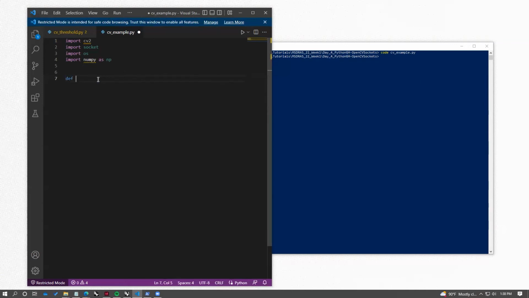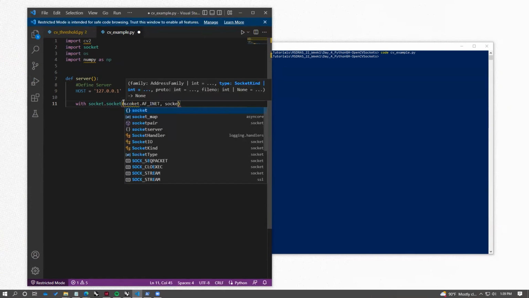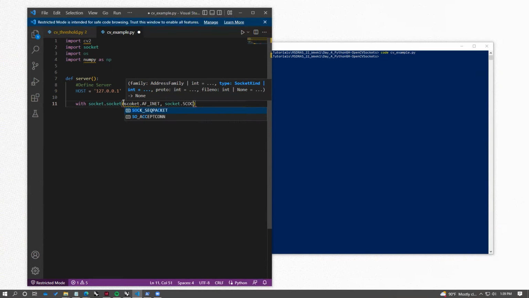Next, we want to build our function. So we're going to call this function def and then server. And we don't need to feed anything into this, but then underneath this server, inside of the function, we need to define our server and specify our host address. So that's 127.0.0.1. And now we need to say, slightly different than our Rhino component, with socket.socket, and then same inputs here like in Rhino. So socket.AF_INET, socket.SOCK_STREAM. And then we're just going to give this a nickname as well, so as s.